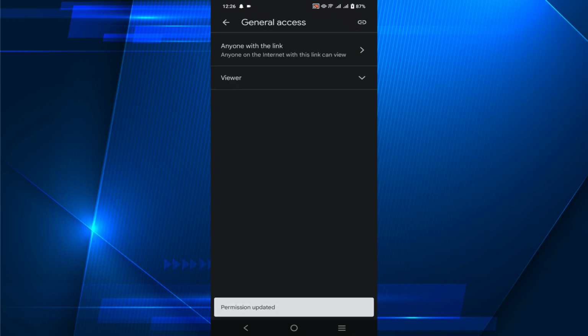And now anyone with the link that I previously copied, you can send it to any person, and the person who has that link can access this file pretty easily. And this is the way you can create a drive link to share any files.